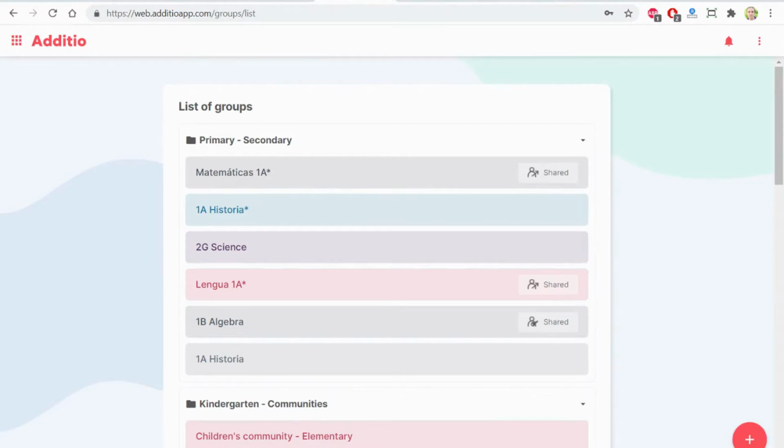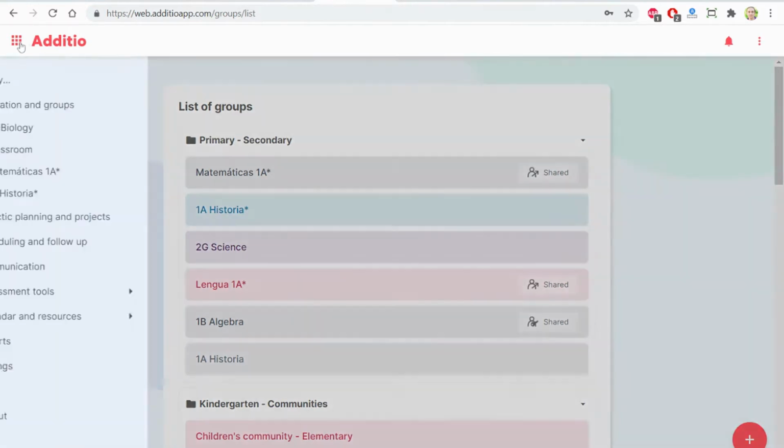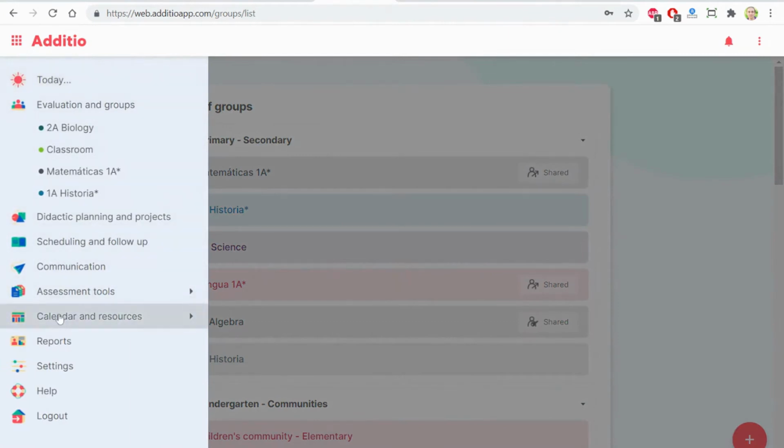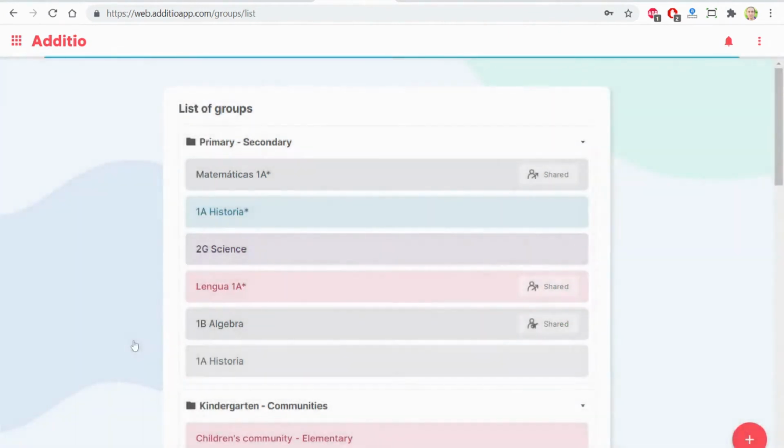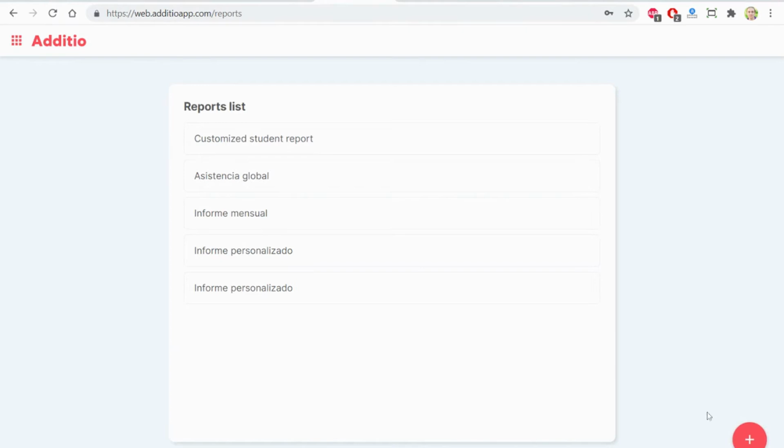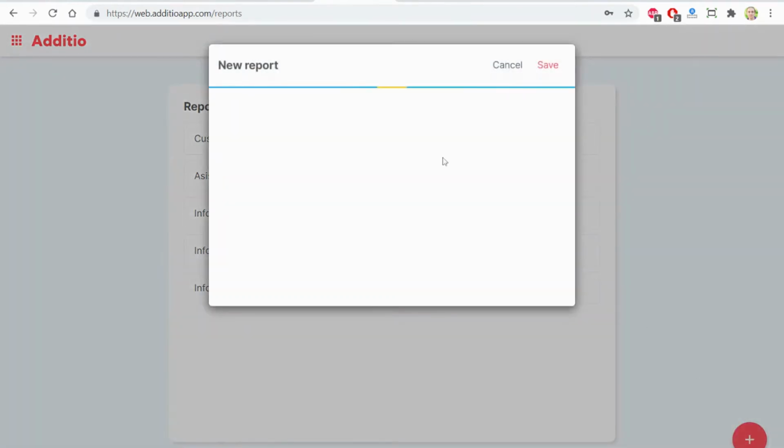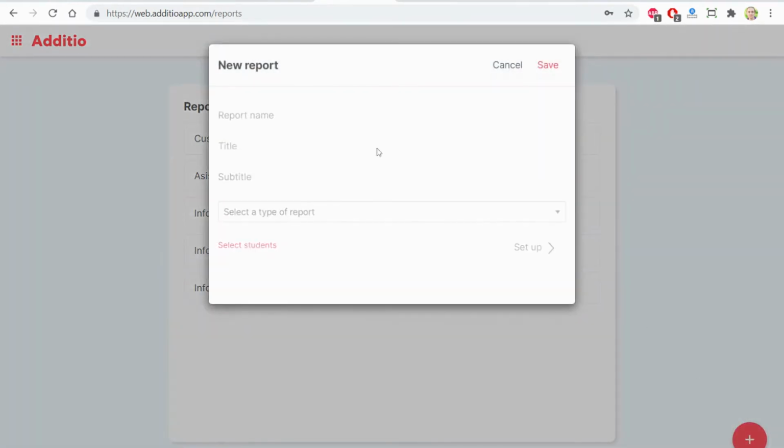Hi, let's learn how to create reports for students and groups from the teacher account. I am on the web version, and on the main menu, it appears this section, Reports. On Reports, by clicking the plus button, I can create new customized reports.